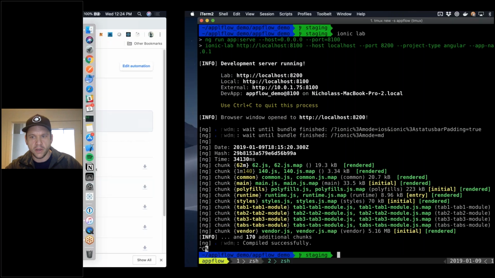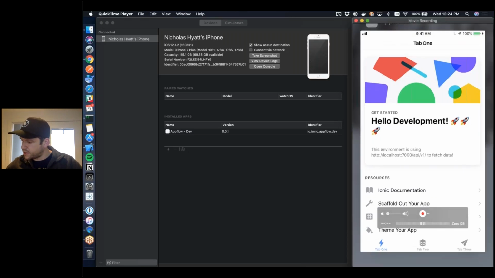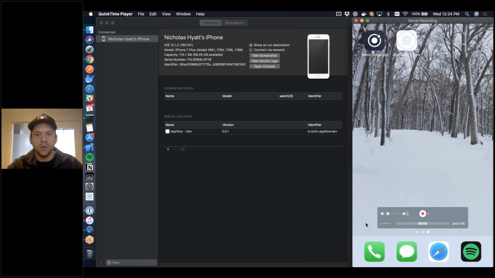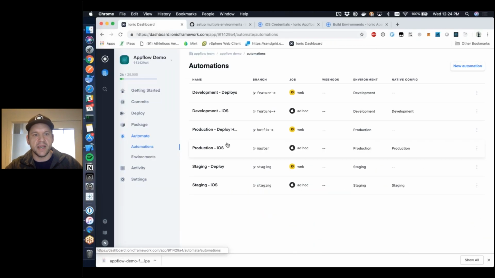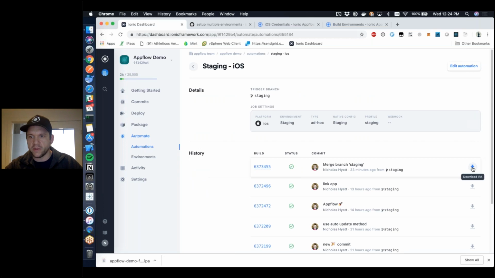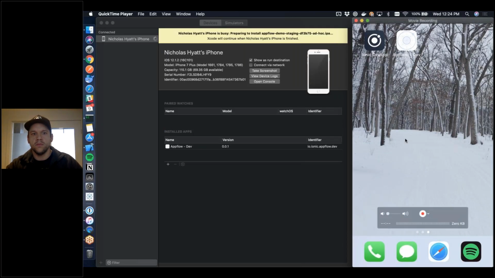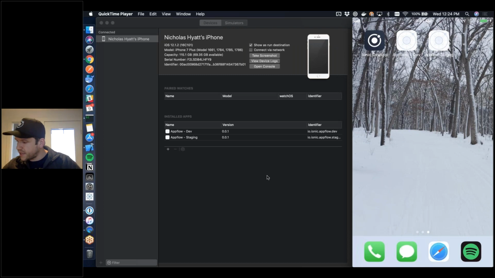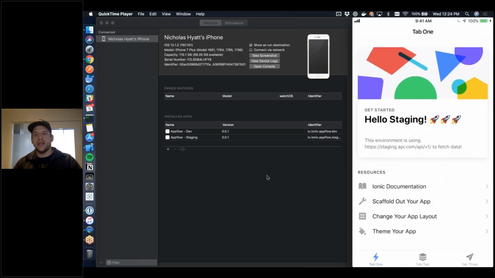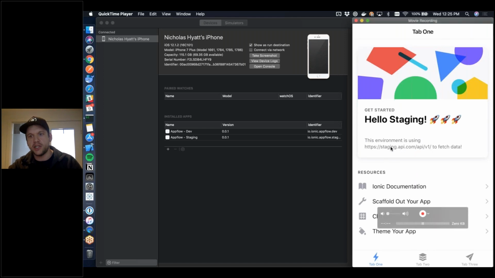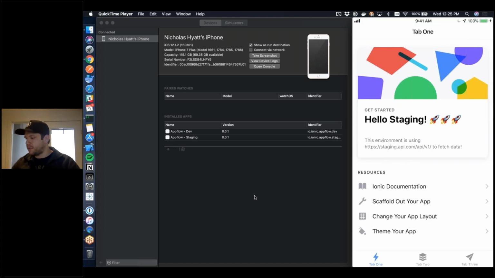And now what I can do is I'm going to go ahead and just close this out over here. And we'll go back and we'll load each of our other environments side by side as well. So we'll go into staging for iOS. We'll download the latest build for staging for iOS. And we'll load it on the device. And we can check out staging. And because of all those native configs and environment variables, we can see this one says hello staging and uses the staging API versus the localhost API.